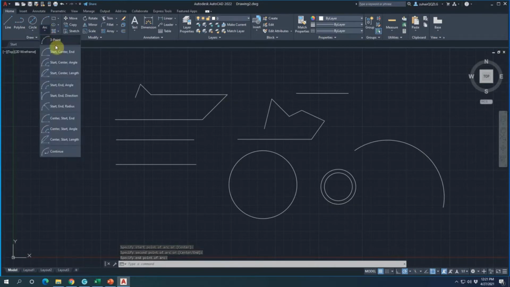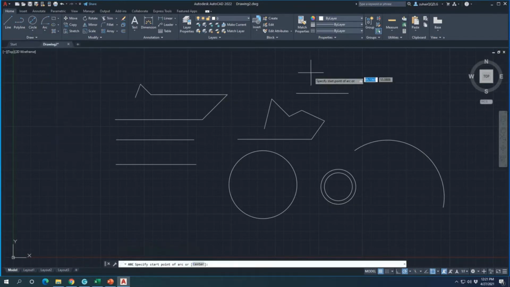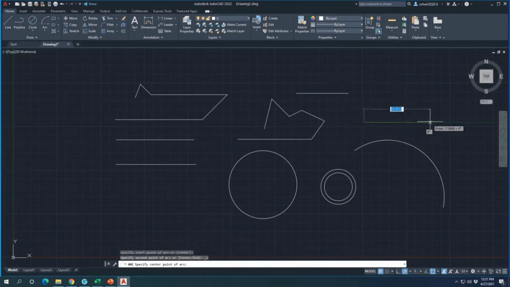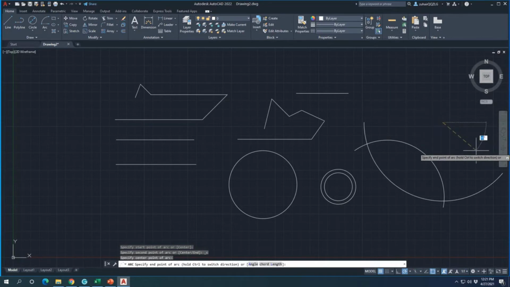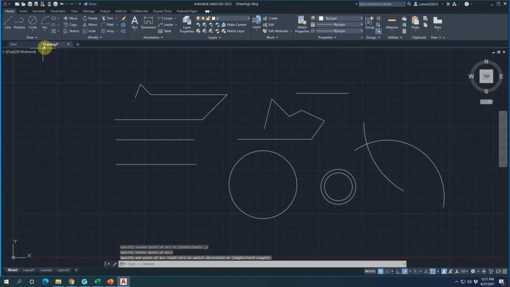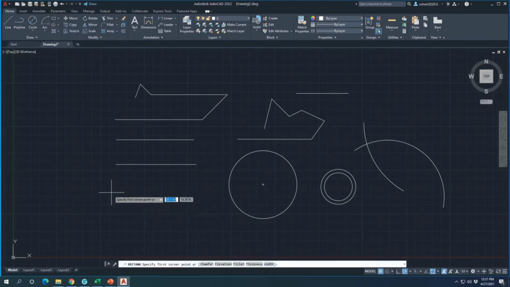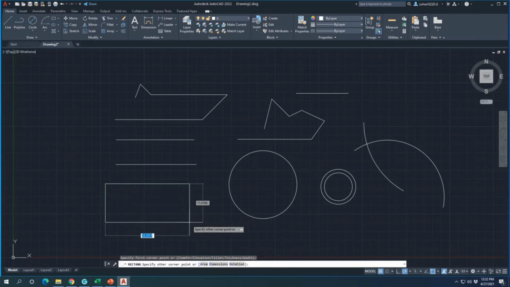And beside that, we have the start, center, and so on. Okay, so this is the way of using arc. Beside that, we also have the rectangular or polygon. Start with rectangular. So specify the first point and then specify the opposite point.